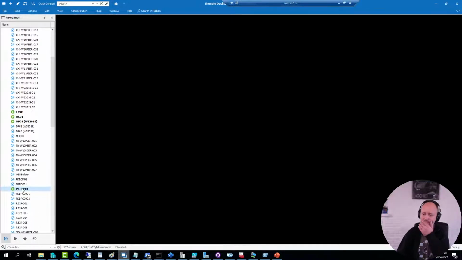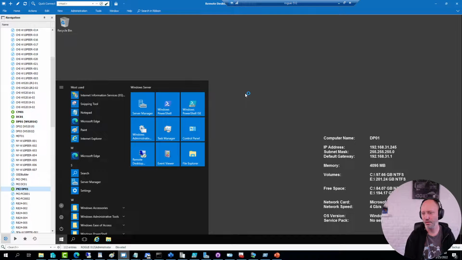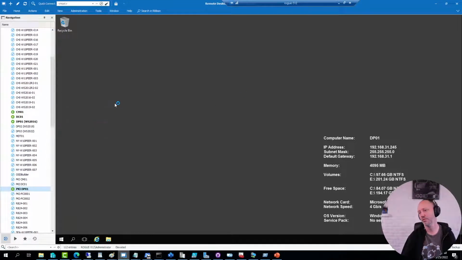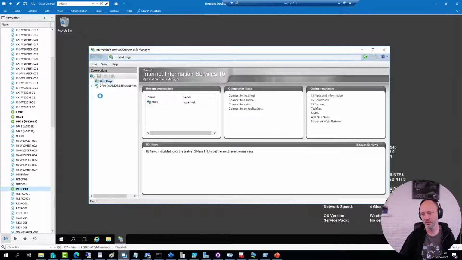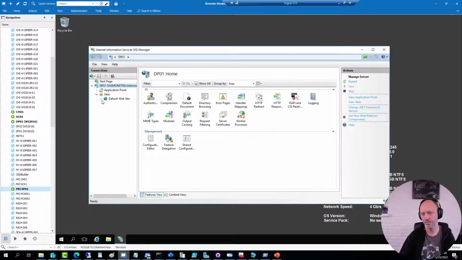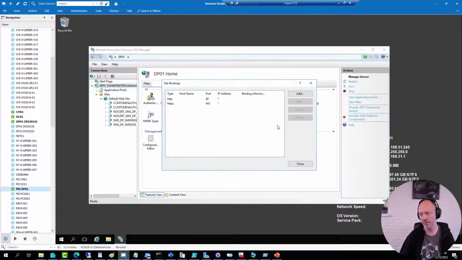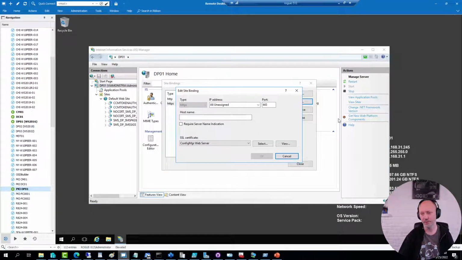DP01, IIS, website, bindings, HTTPS. This is what it should look like. So whatever certificate template that you configure for web servers in your PKI environment, that's what you should see bound to your distribution point here. So I hope that answered the question.